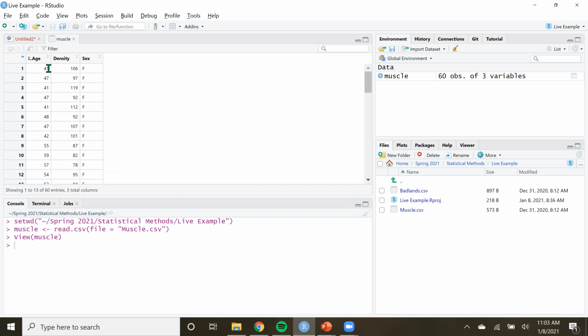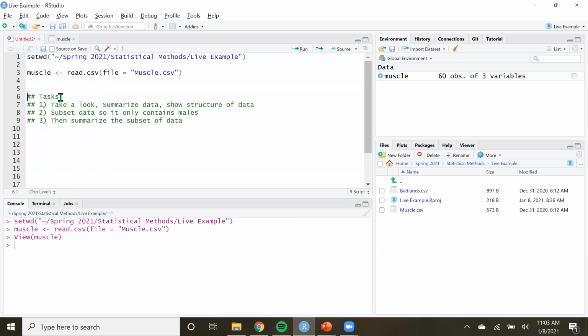And there's also another thing here too. Age has got 3 letters. Sex has got 3 letters. Density has got 7. I don't want that. I want everything here to have 3 letters. I'm going to abbreviate this just to make my life a little easier. Okay. So we've got all of that where we took a look.